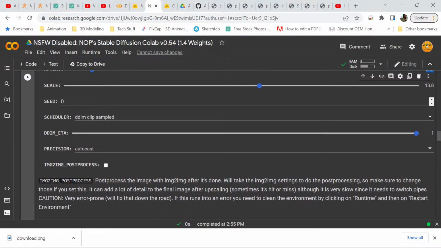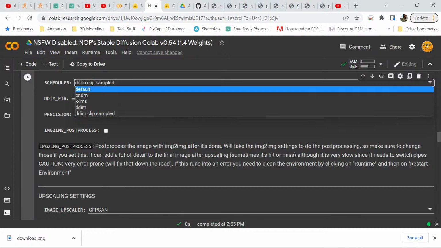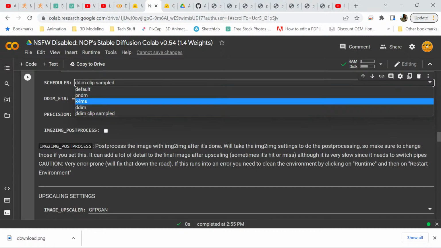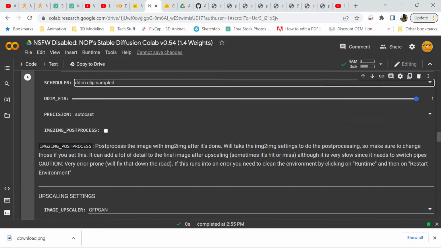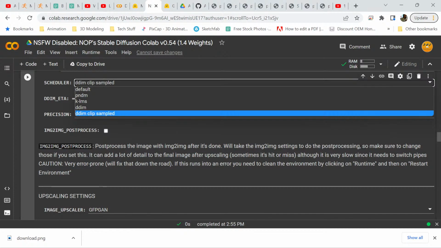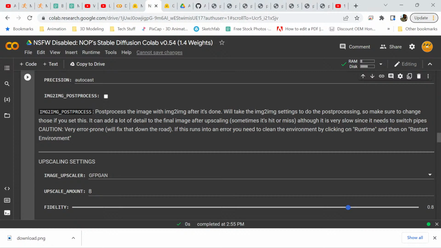If you use 0, it's pretty much going to go randomly, and each time going to select a random seed number. This is the scheduler here. I recommend to go DDIM clip sampled for the image to image because it was the best setting that I was able to find for the scheduler. But you can play around with these and set them how you see fit. The DDIM ETA refers to this DDIM option, either the DDIM option or the DDIM clip sampled. So you can change that how you see fit, but I recommend 1 or 0.9 to get the best results for your quality. Precision, leave that set by default the way it is.